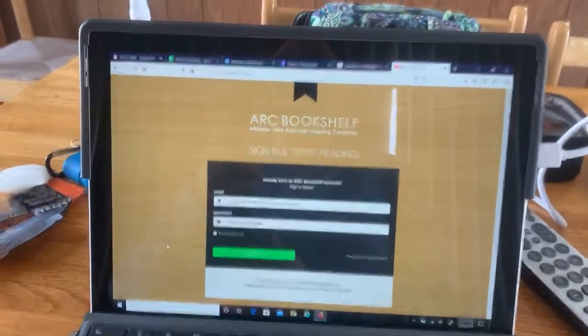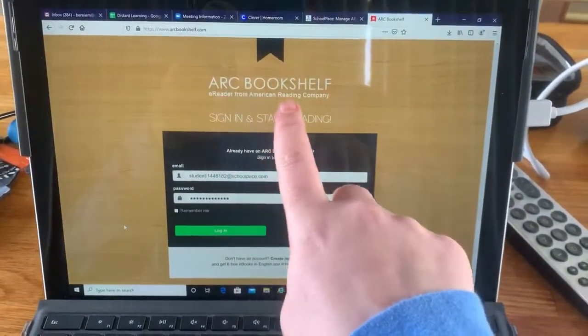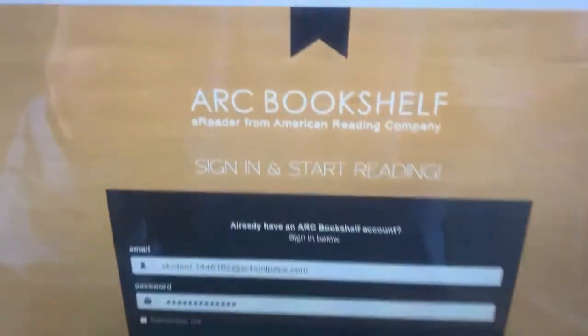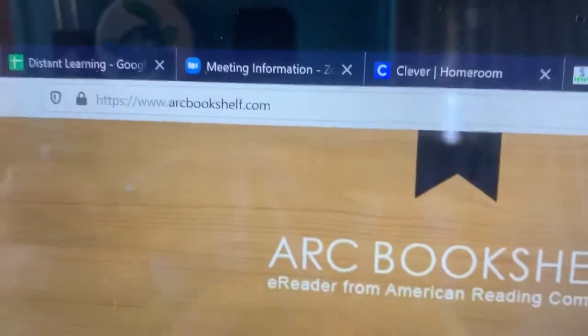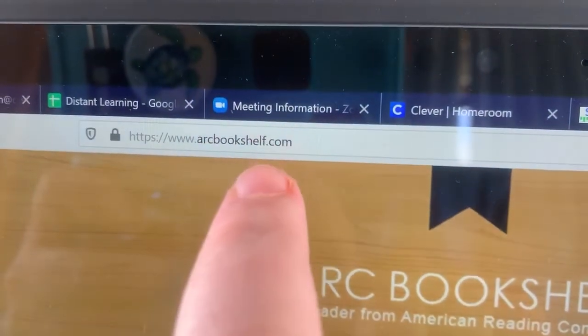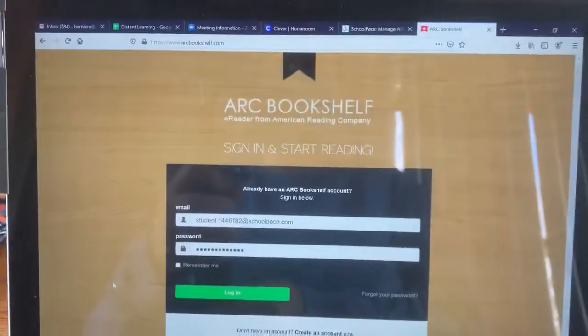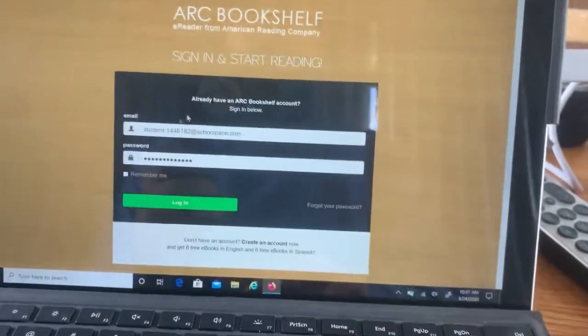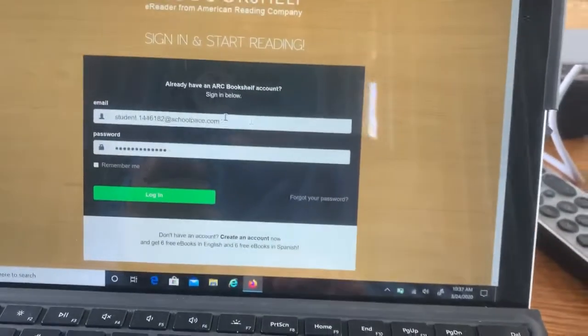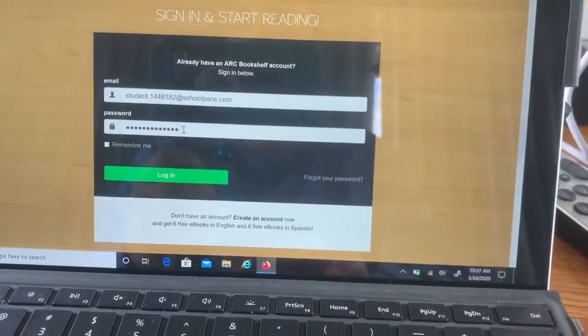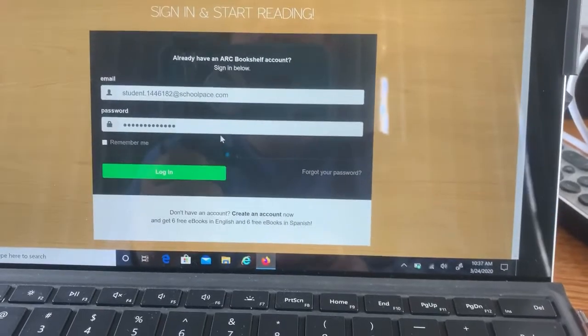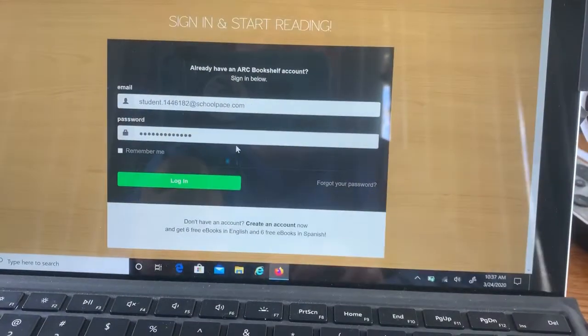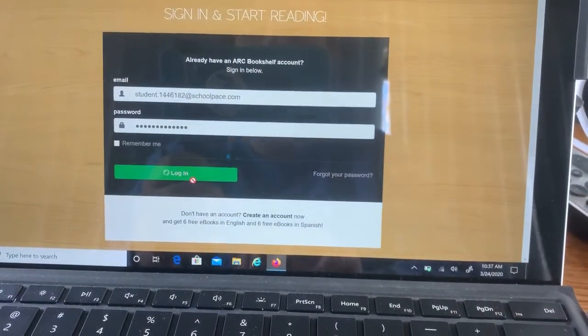Okay, so the website is ARC Bookshelf. If you type in arcbookshelf.com, this is the website that comes up. And then I will give you the student email that's assigned to them and their password that's also assigned to them. So once you've entered both of those things, click log in.